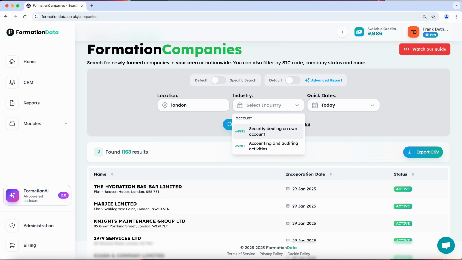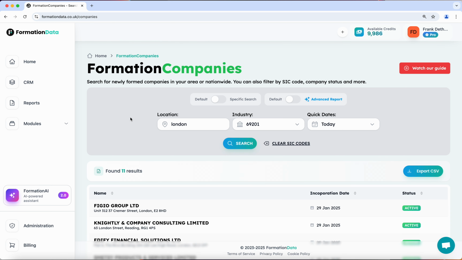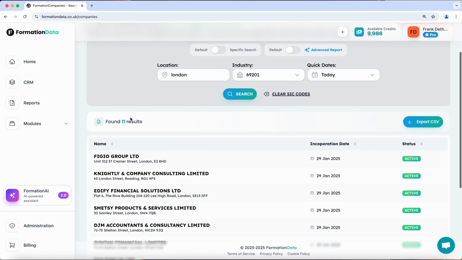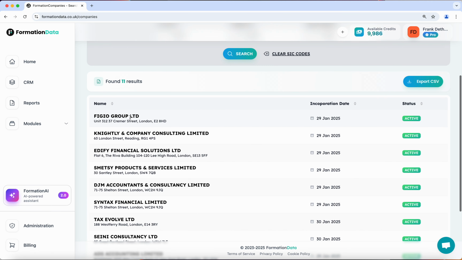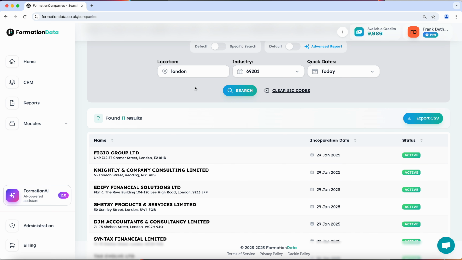We can then select an industry. Now, if you know the SIC code, you can type in the SIC code. If not, simply search a keyword and select the SIC code that is the closest match to the business that you want to generate. So let's select accountants. Search that. And that 1,100 has reduced down to 11 results. That's 11 accountancy firms that have launched in the last 24 hours in London.